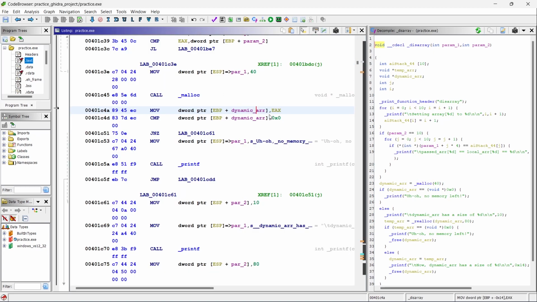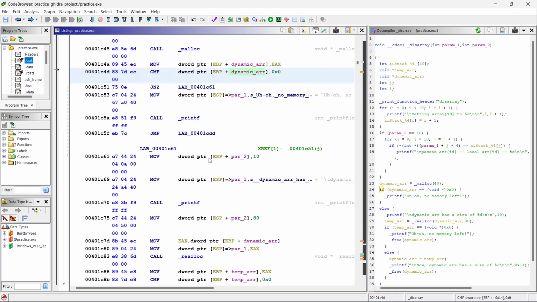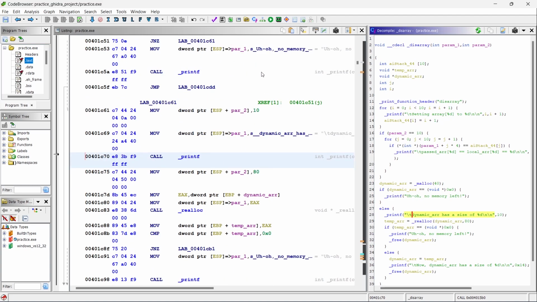If it's null, we will go ahead and print that and then we exit. But if it is not null, then dynamic array now holds the address in the heap where we can start storing all of our integers. So let's move down past where we check if dynamic array is null, and then we quickly print out that, hey, dynamic array has a size of 10 right here.